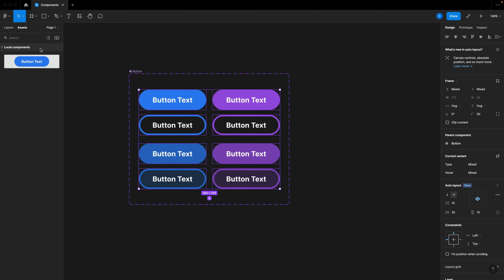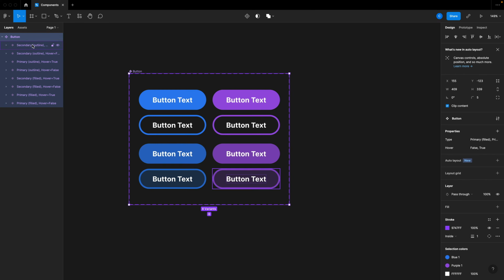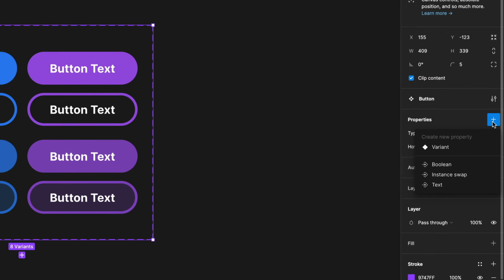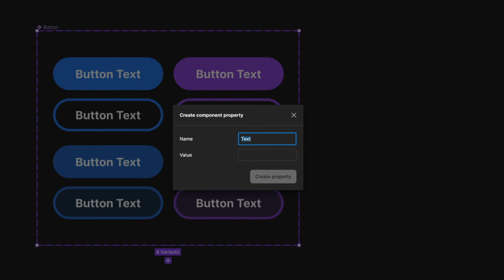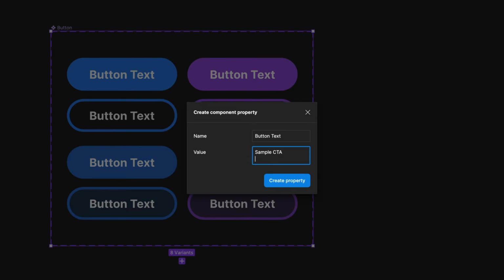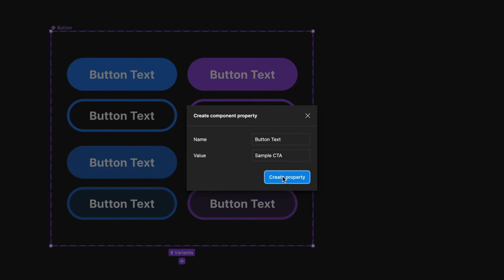So if I come over here and let's come back to our layers panel and select the component set itself, and I come over here and click properties and add a new one, you see now I have 3 different options. I have Boolean, instance swap, and text. Now I think text is the easiest, so let's start with that. I'm going to click and then we're going to give it a name. So I'll call this button text. And then the default value I'll just say is sample CTA or something like that. And then I'll hit create property.